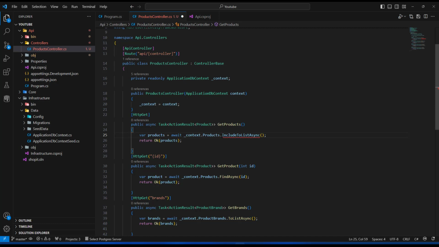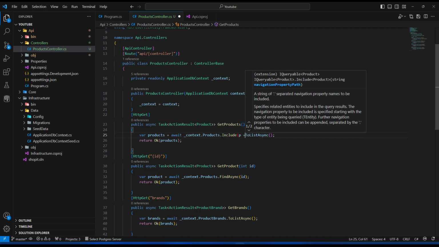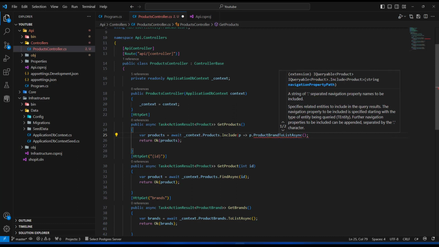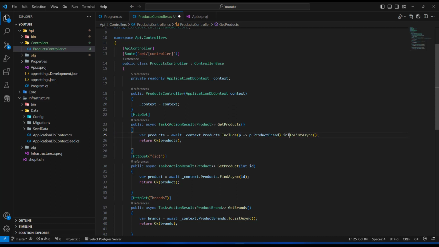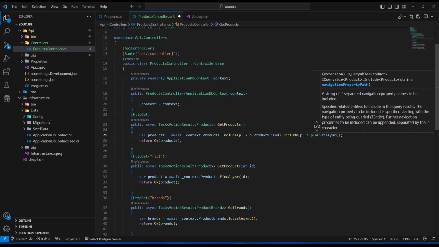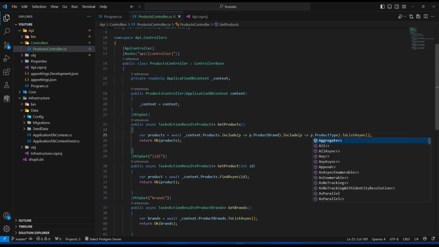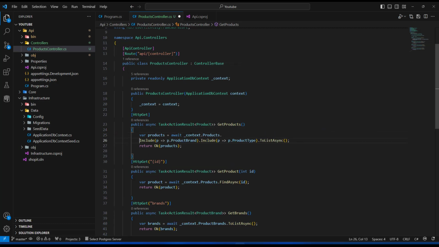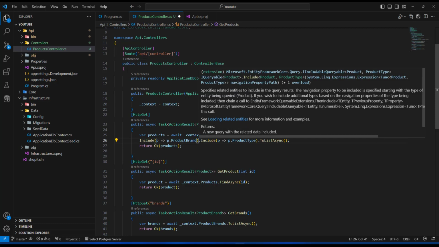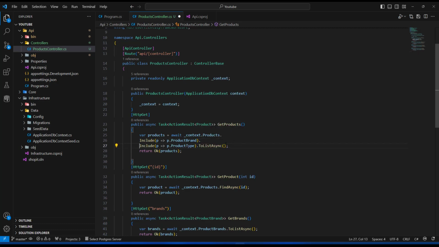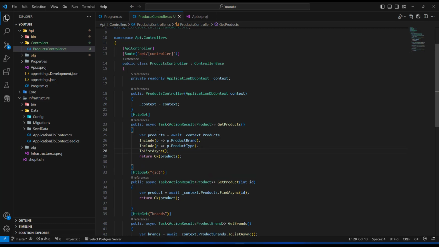So I'm going to go ahead and say include. I'm going to use this include, and I'm going to say that P goes to P dot product brands, and again I'm going also to include the product type, so P to P dot product type. And after this, I'm going to also add this to list async, and you can see that this is starting to get long. I'm going to press enter to bring this down, and you can see for now it is starting to look nice like this one.